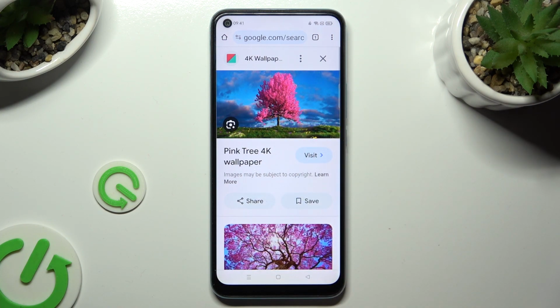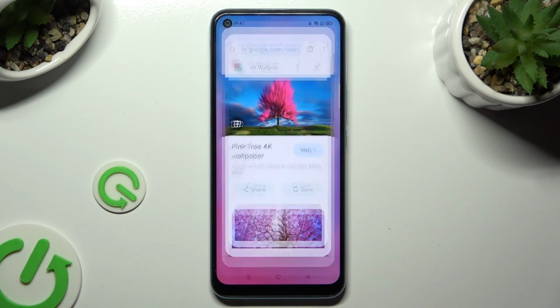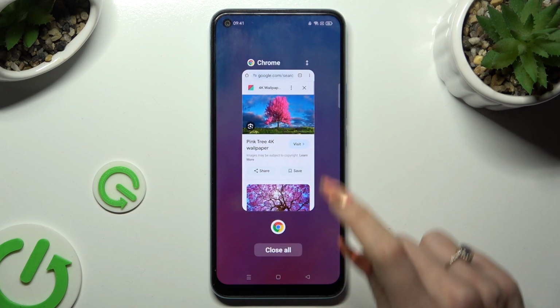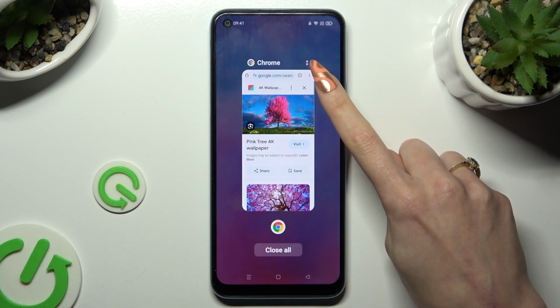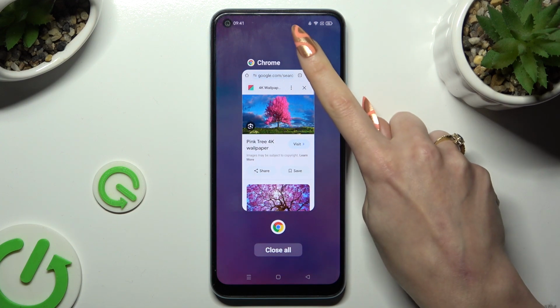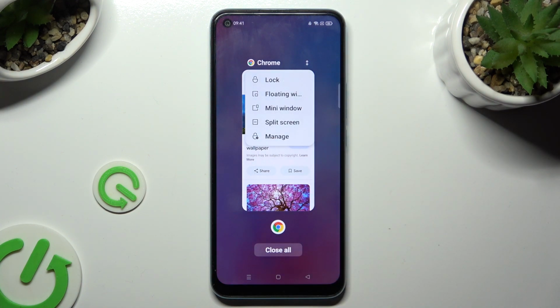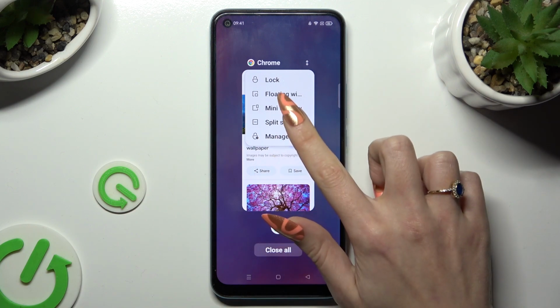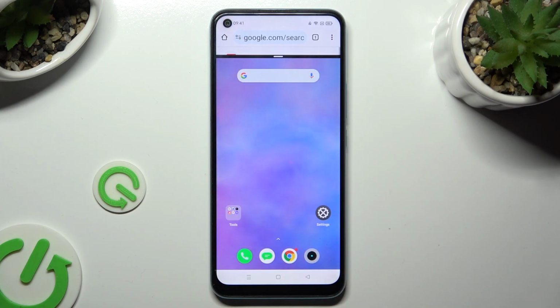In order to do that with Tricky's navigation, click on this button with 3 lines. Now tap on those 2 dots at the top right corner of your app and select Split Screen. Then tap on the second app.